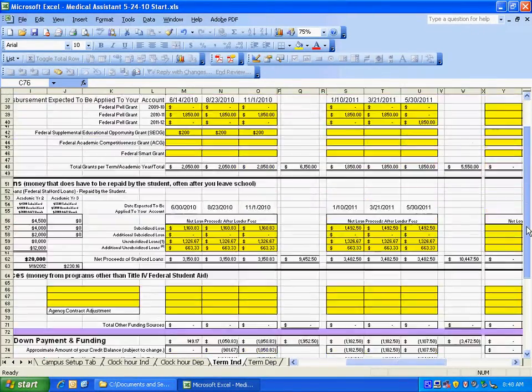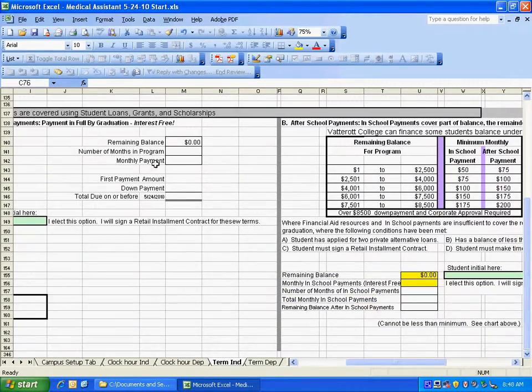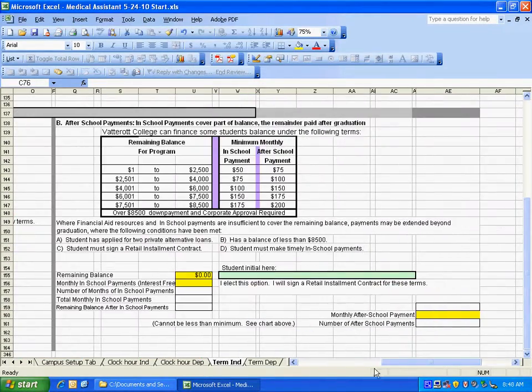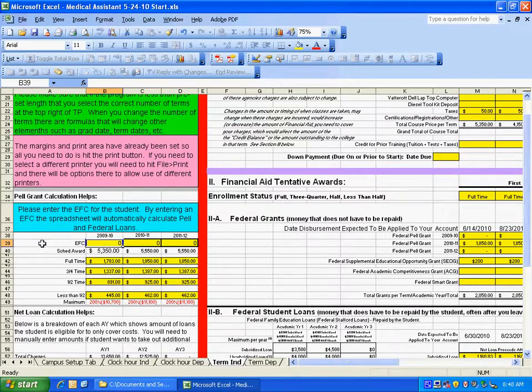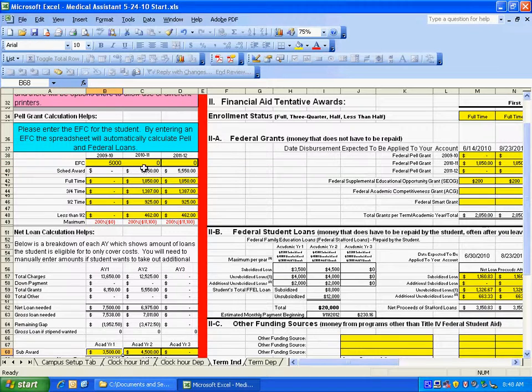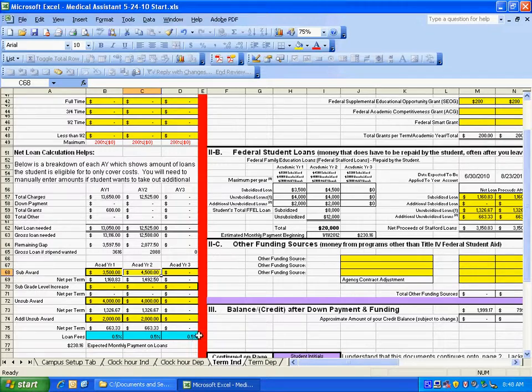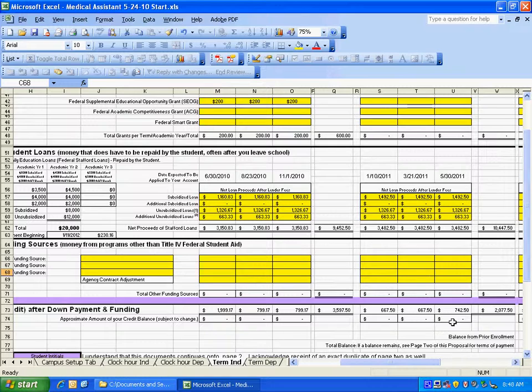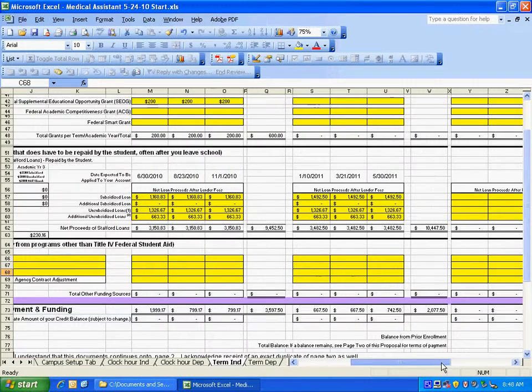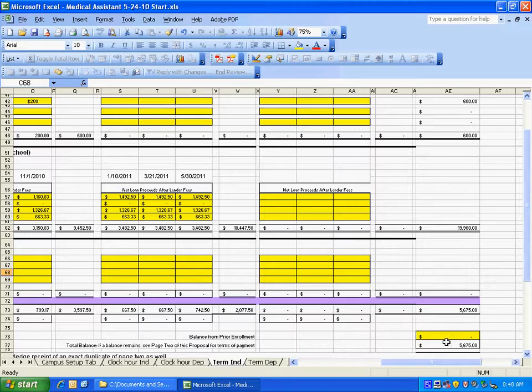Now for this student, there's not going to be any student payments here at the bottom. Everything's going to be 0 because they have no balance remaining to pay. So what we need to do is take away their Pell. Let's say that they have an EFC of 5,000. Now there's no Pell, their loans are still maxed out, but now they have a balance due for each term, and a total balance of $5,675 for the program.